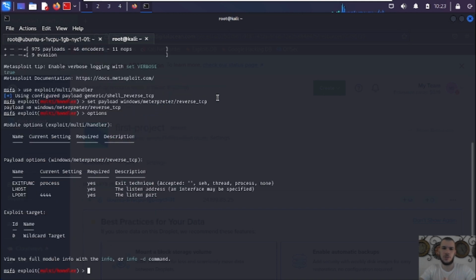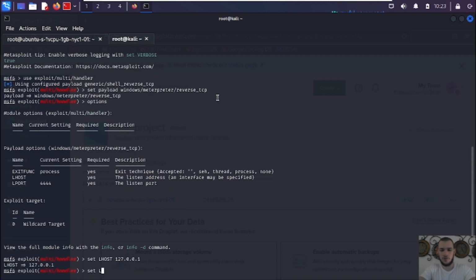Since this is just a listener, it's very simple. We got two options. We got LHOST and LPORT. We're gonna change both of those. We're gonna put for the LHOST our local machine IP address, which is gonna be 127.0.0.1 or localhost, or whichever one of those you want to use. And we're just gonna say set LHOST 127.0.0.1, hit enter, and set LPORT to the port we specified when generating the payload.